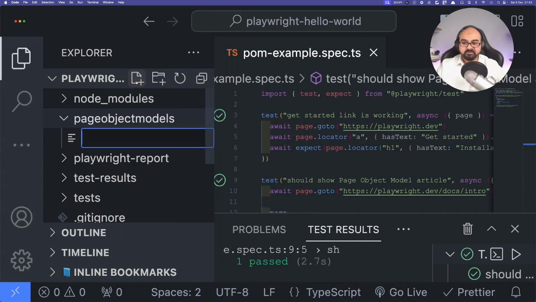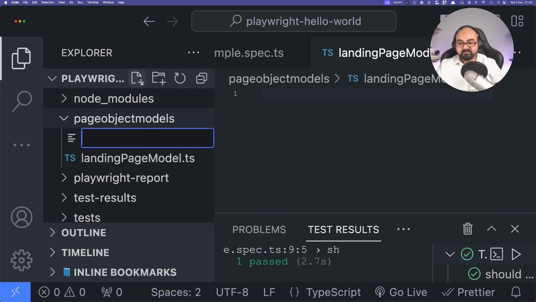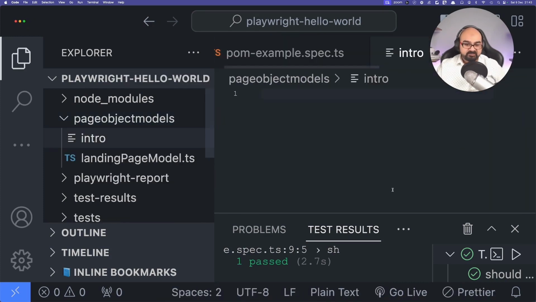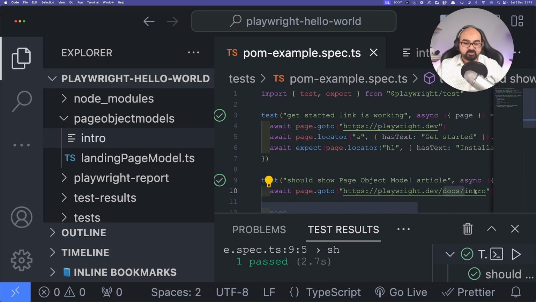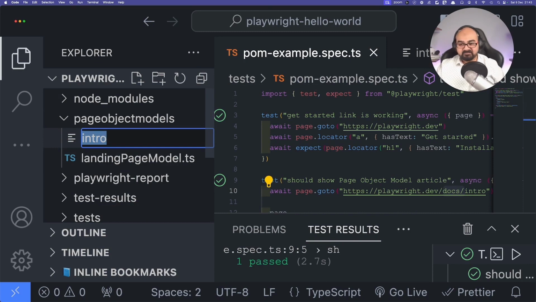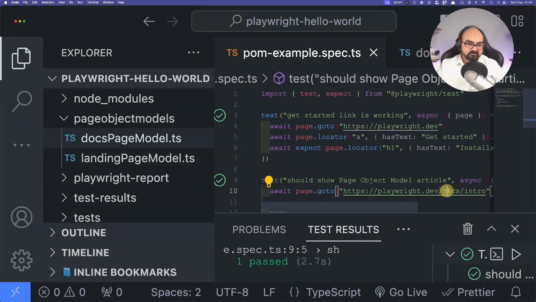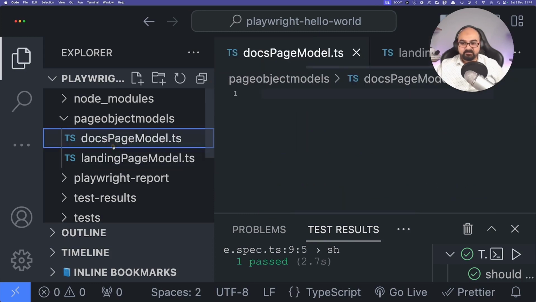Right now I'm just going to call it page object model, and one is, I'm going to say, landing page model dot ts, and another one I will create and call it intro. So they are calling it intro in the URL. So docs, or we could call it docs intro. And I mean, naming is the most difficult part when writing code. So intro, let's call it docs page model.ts. Okay, because I'm just taking the first one from here. So landing and a docs page.